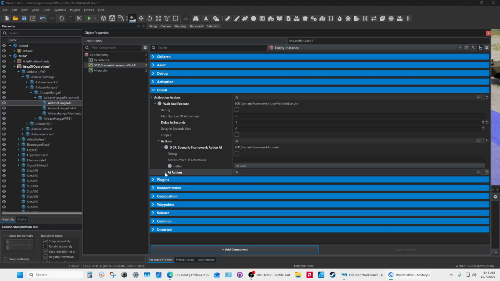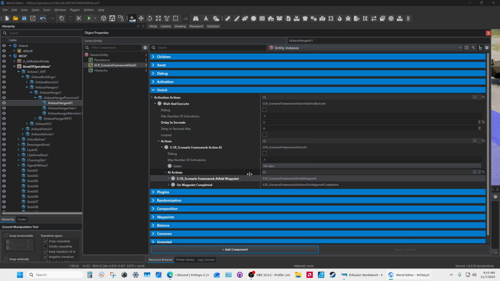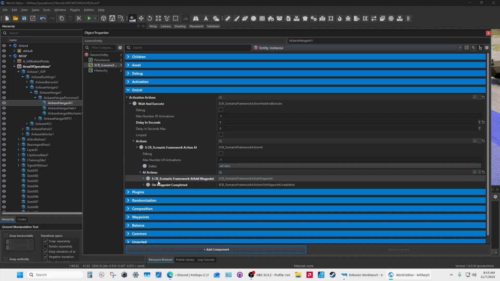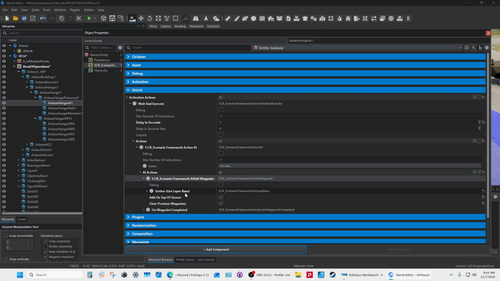Then in AI actions, we expand this out. We added 2 actions to this: an add waypoint to the AI, and then on waypoint completed. What we're doing is adding that single waypoint, the first waypoint A, to the AI. It's going to be get layer base. If you hover over the getter, it tells you to use get layer base, so you use that getter, and then you add it.